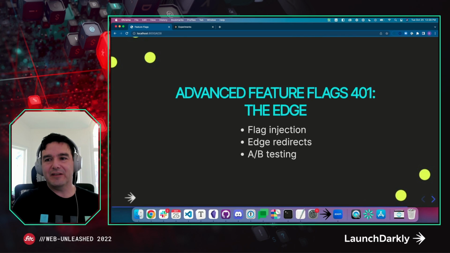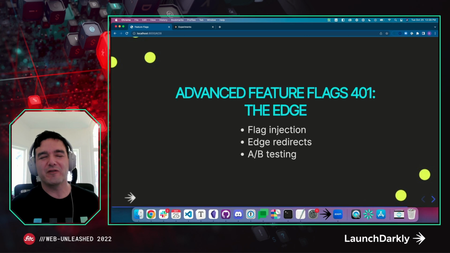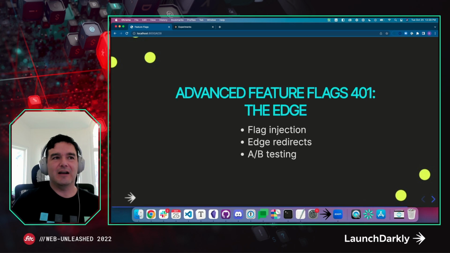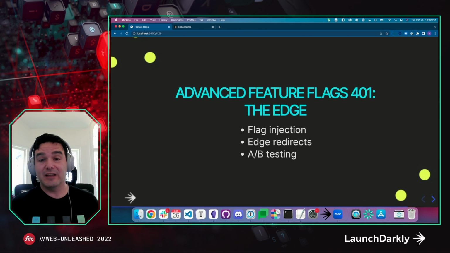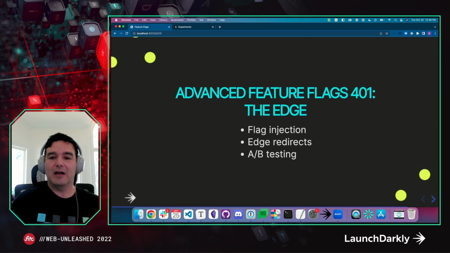So the last little section I want to get into is the more fun part, to me. I love this idea of the edge. I've been experimenting with serverless edge computing, and you can actually use flags in those environments, and it can be really, really cool.